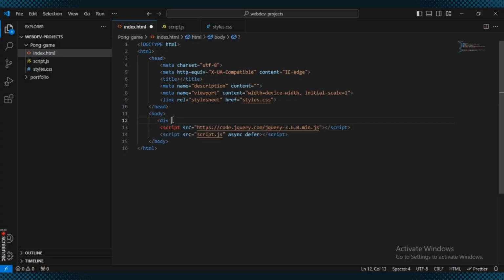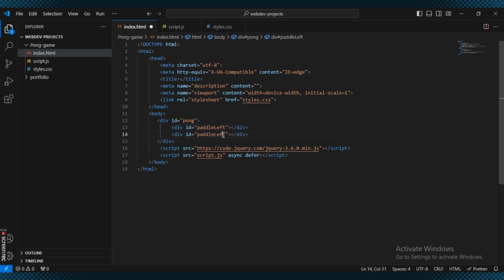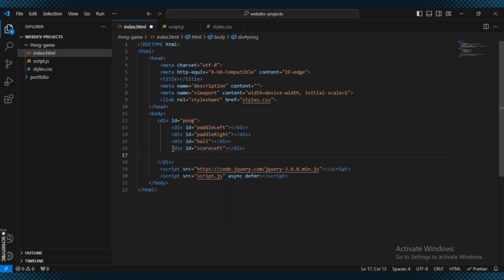In the HTML body, add a div with ID Pong. This div will act as the game board. Inside it, add a few other divs for different components and game controls. First, add the left and right paddles with matching IDs. After that, add the div for the ball using the same ID. These ID names are important, so don't miss them. Try not to make any spelling errors.